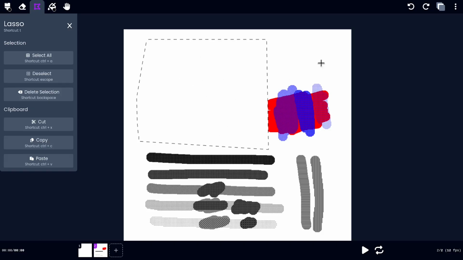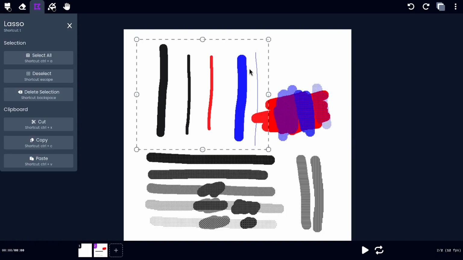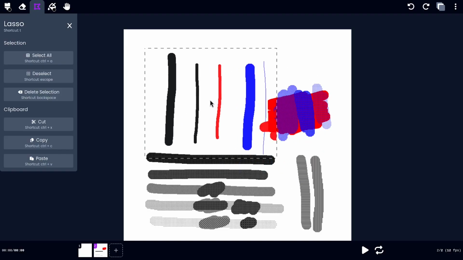I can click anywhere outside of the selection to clear it, or I can use this deselect button or hit escape, as you can see. And then if I want to paste, Control V. And now you see it has these dots everywhere. These are just for scaling. So this is how you move and scale essentially.